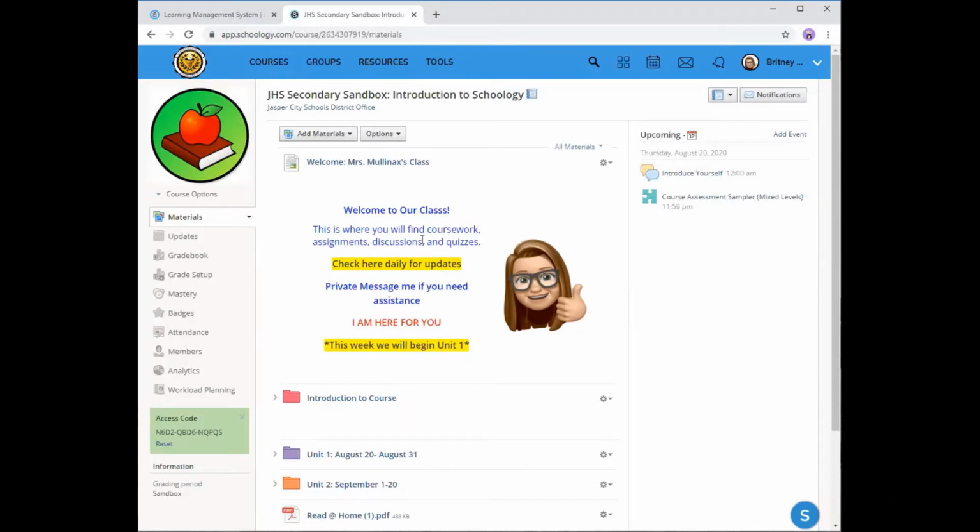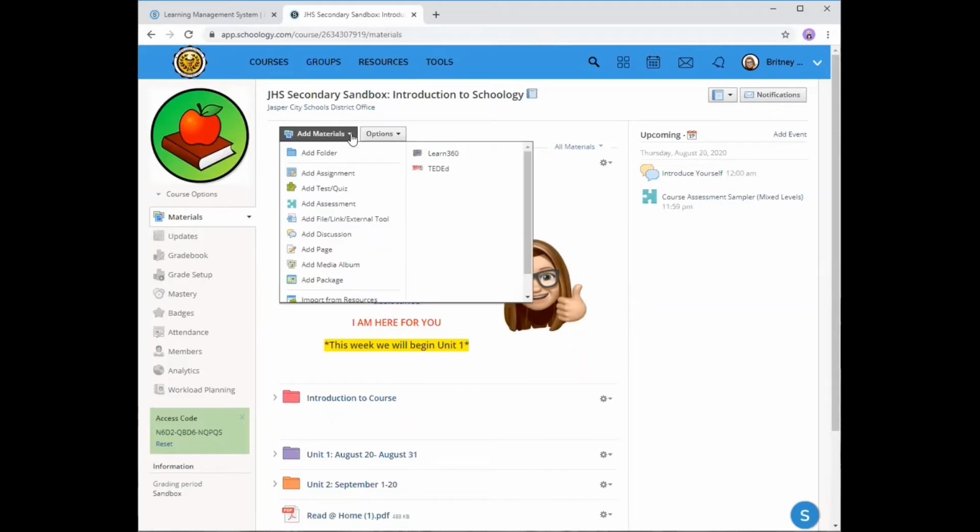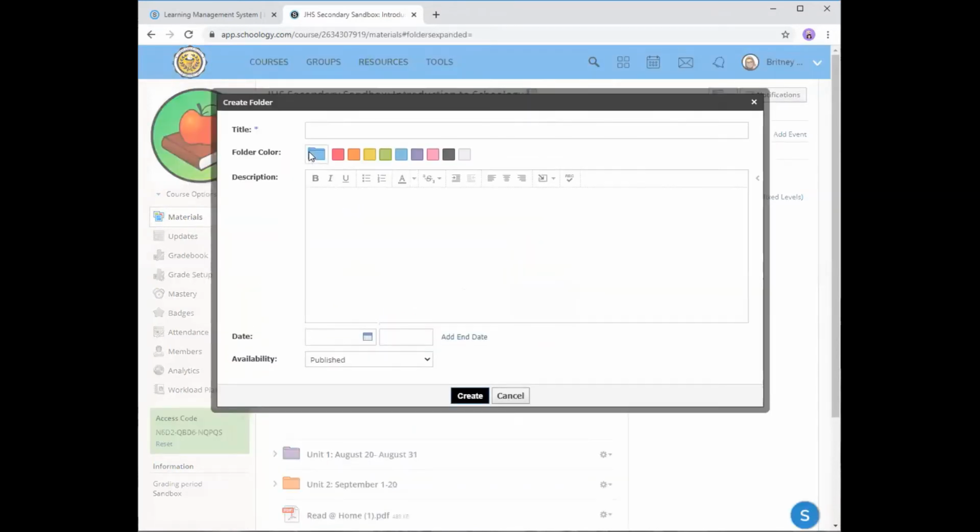So the first thing that you want to do, let's go ahead and start adding some materials. So click on the little drop down, add materials, and let's add a folder. So click on add materials and click add folder. And you can title it whatever you want to title it. Remember, when you're doing your real course though, we're wanting to stay uniform and organized. So I titled my folder hello.